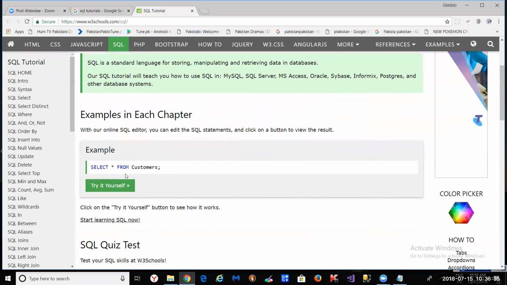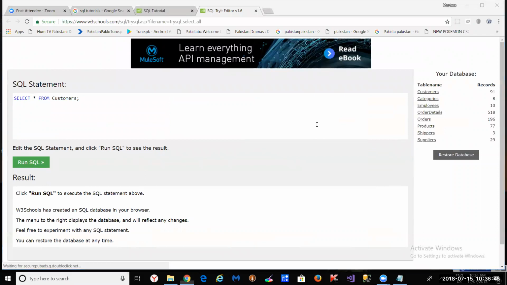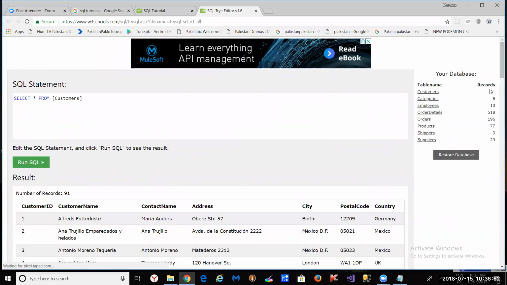Okay, select star from customers. Okay, this is a SQL query. Okay, so if we run that, we see here that there's tables. There's a customer table which has 91 records.